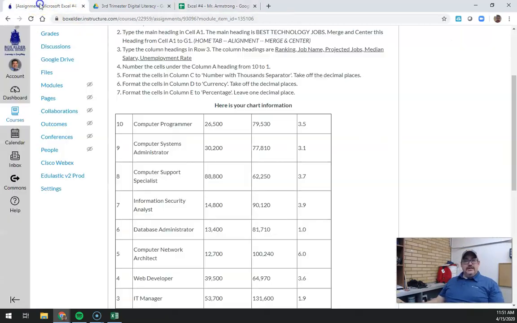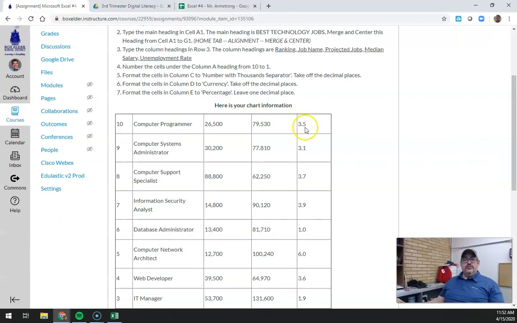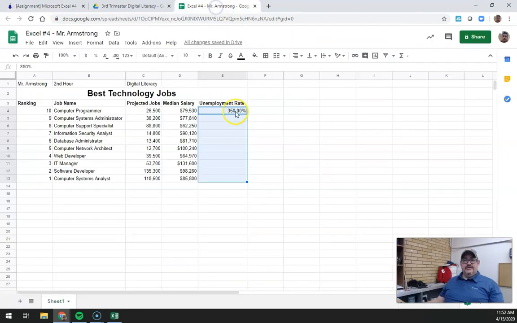Now the next one, this gets a little tricky because right now it's formatted as a number, 3.5. If I typed in 3.5 right there, and if I highlighted all of my percentages and clicked on format as percent, look at what happens. It changes it to 350%. Okay. What we wanted was 3.5%, not 350%.